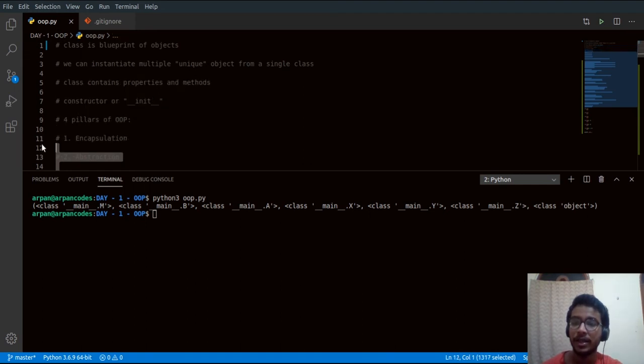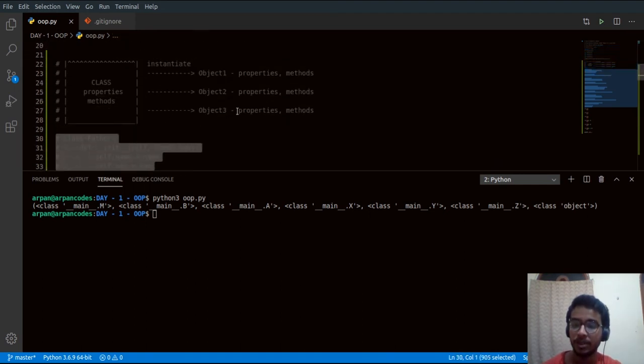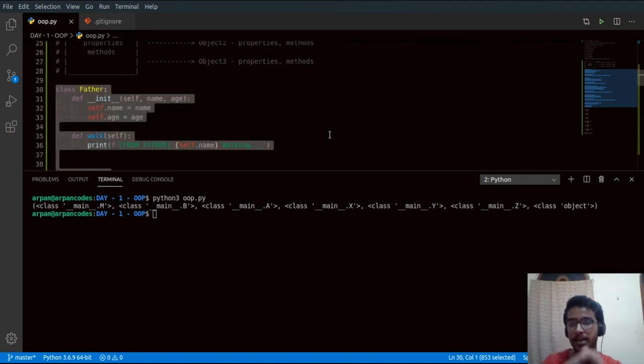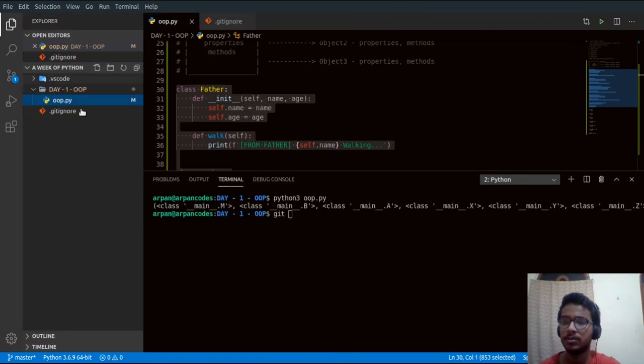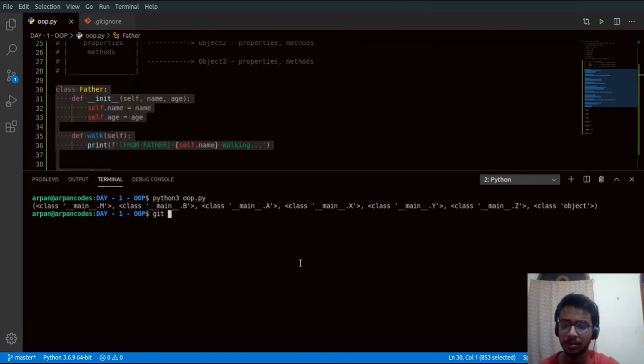For now, hopefully I'm done with object-oriented programming, and let's just git commit and push it. Is there a new file? No, it's not. So let's just commit with am, it doesn't matter, and the message: revise OOP for day 1.